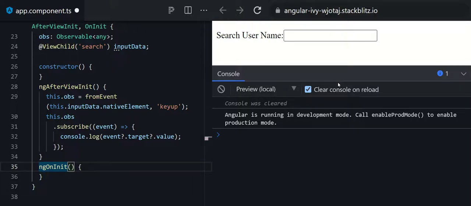Let's consider one scenario. There is an input field and there is a username. Suppose the user will type their name and try to search whether that user already exists or not. If the user already exists, then that username will not be allotted. The user needs to select another username.